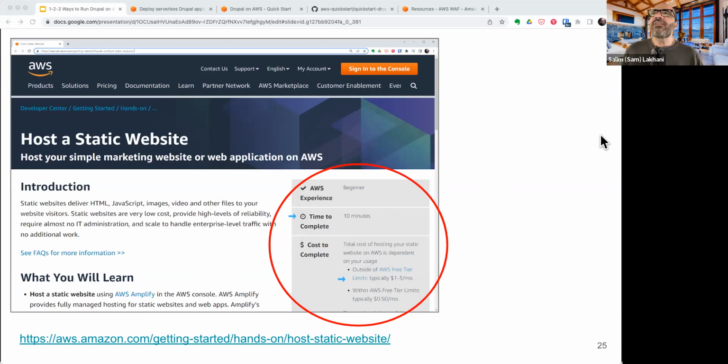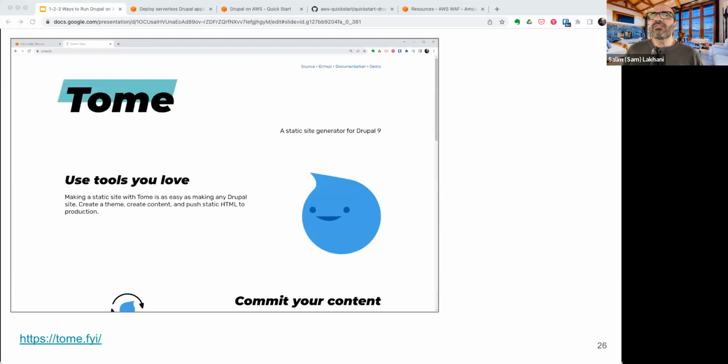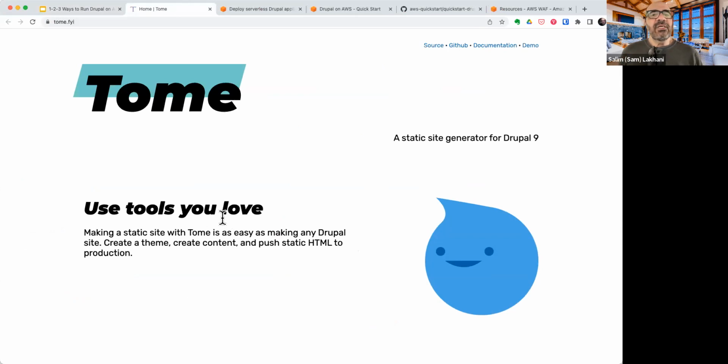And with Drupal, you can actually create static sites using a project called Tome. So I don't know if you guys are familiar with this. Has anyone here used Tome? I feel like we're in Ferris Bueller here. Anyone? No? Okay, so Tome, unfortunately, doesn't work with Drupal 7. It does work with 8 and 9.